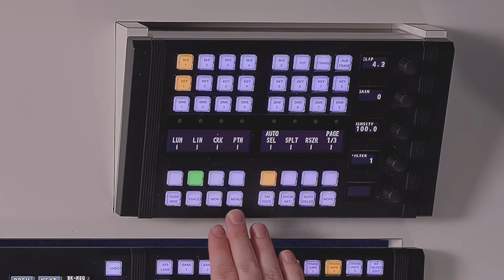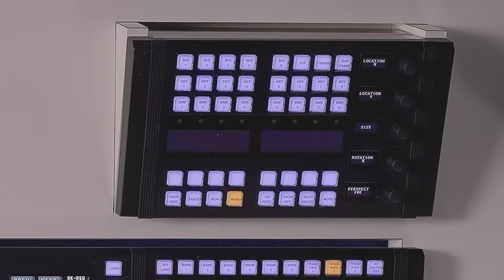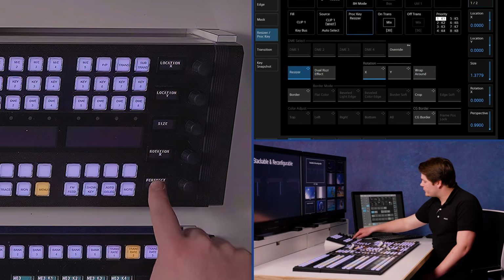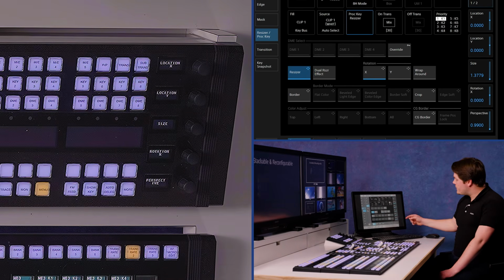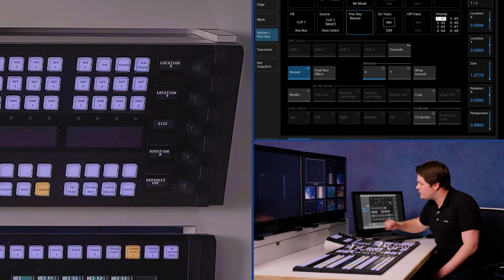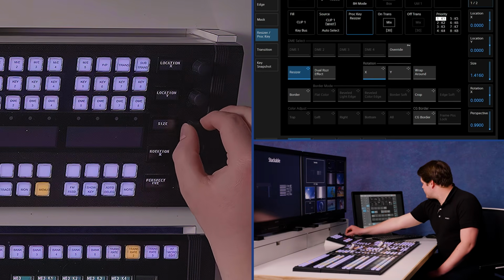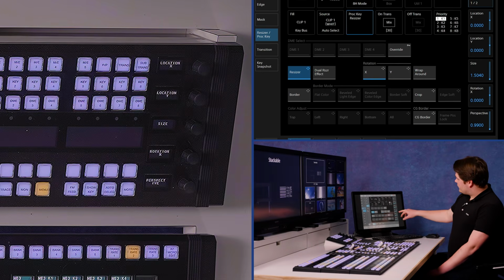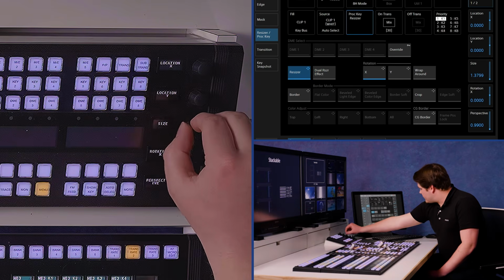I can also put it in menu control mode, like that. At this point, the encoders on the right will represent the right-hand side of the menu panel, which in this case is a resizer menu. And you'll see X, Y, and size are there. And as I tweak them, the software GUI will represent those changes.